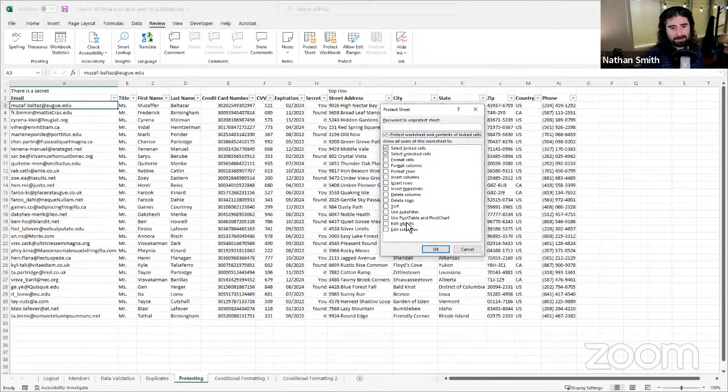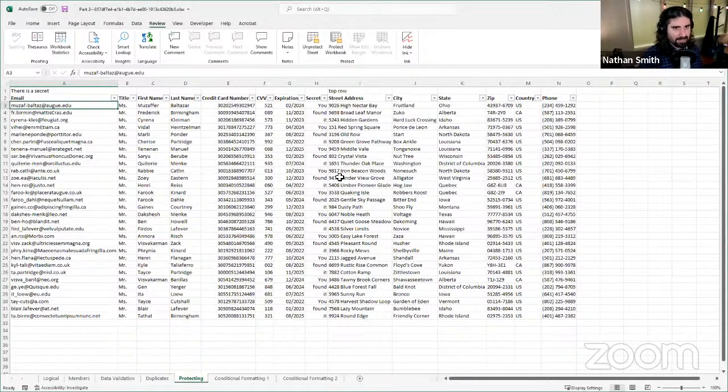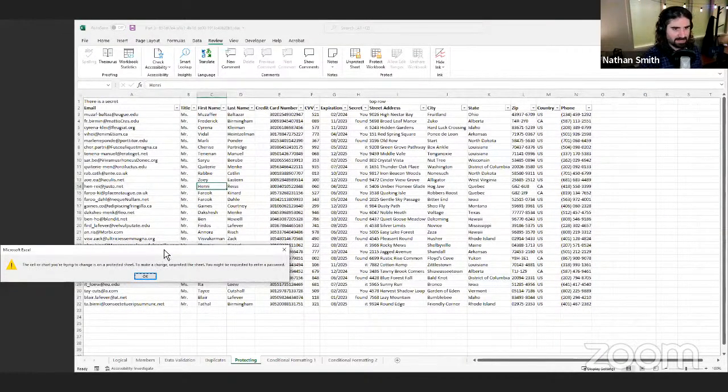Most of these, though, we probably don't want to if our goal is to protect the information that's stored on this sheet. So I'm just going to leave the password blank. I'm going to leave these two checked, and I'm going to click OK. And now, if I click around here, great. I can do that just fine. But if I were to hit delete to try and clear this cell, it says, "The cell or chart you're trying to change is on a protected sheet.